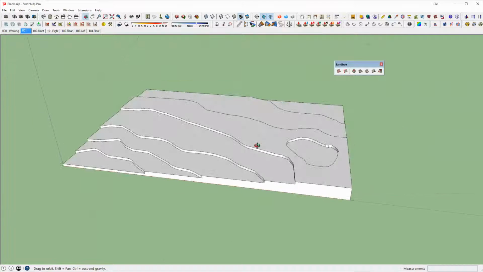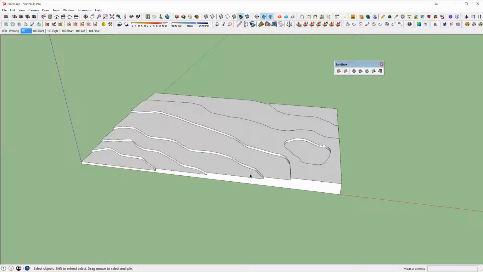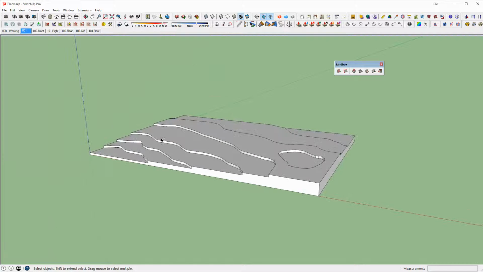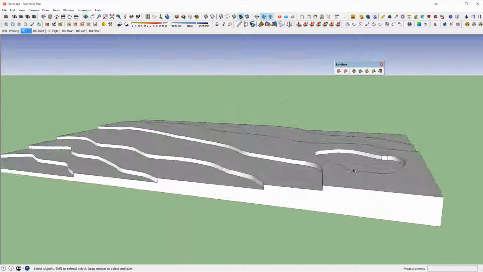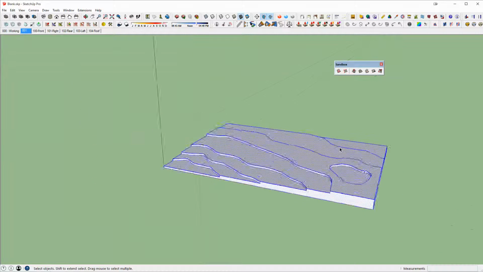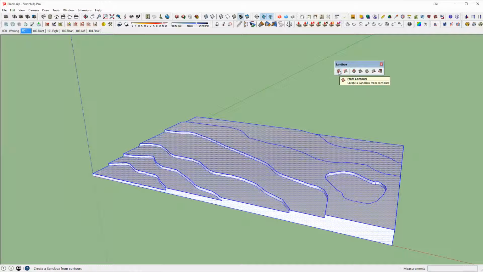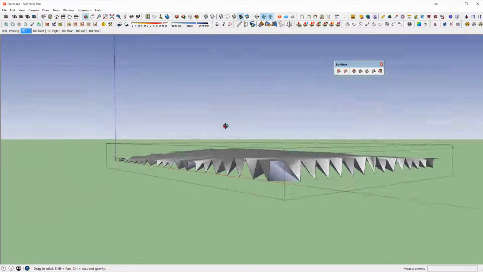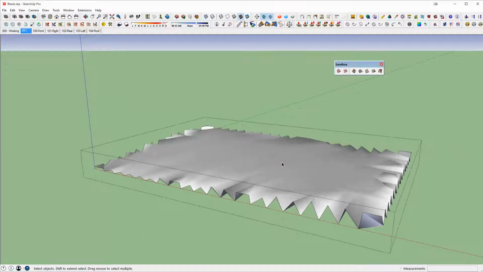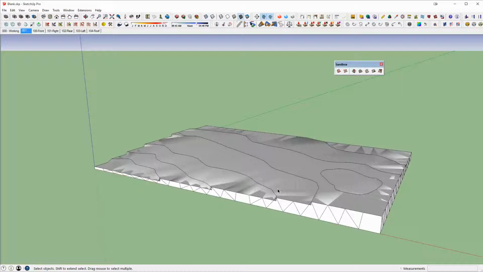Say they were imported in as two-dimensional. You can see how we can quickly raise them up to become three-dimensional lines. This is very cardboard cutout like. But now what we can do is select our contours, and again, just do Create Skin from Contours, and you can see that we quickly have a skin.